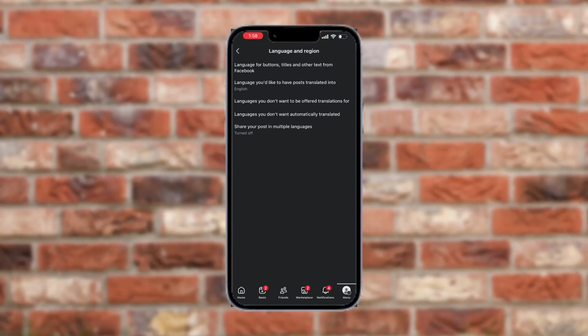Step 5. Change app language. Tap Facebook language and choose the language of the country you want Facebook content from. This helps adjust posts, videos and recommendations.